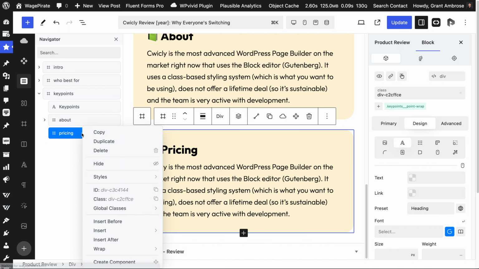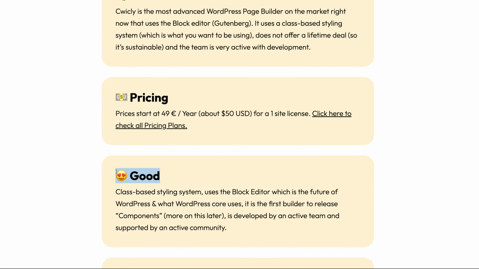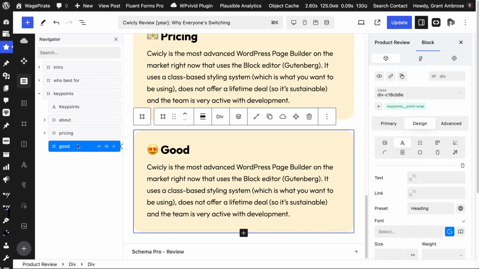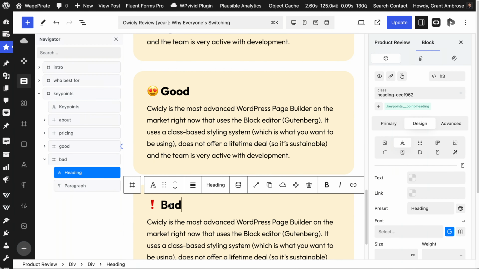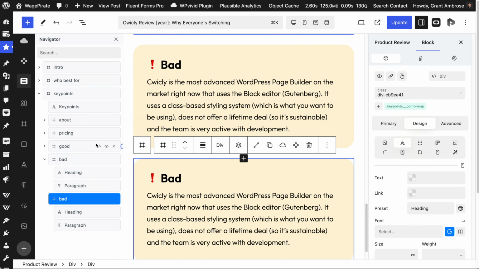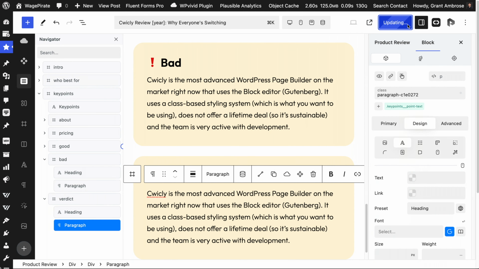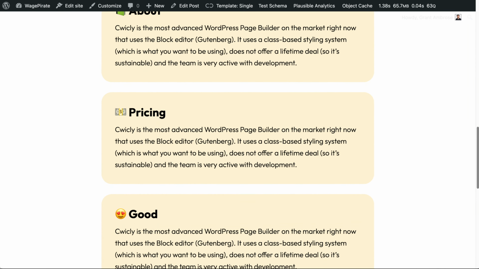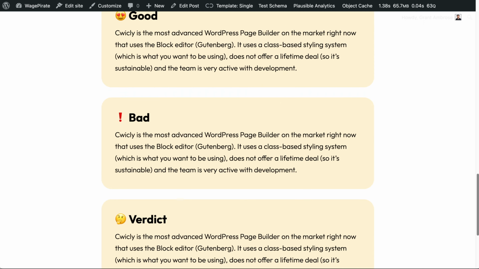So here, let's go and duplicate. This is good. Copy that, paste that there. And then we'll duplicate that. It's going to be bad. Copy that, paste that there, and duplicate, copy, paste. And that will be verdict. So if we save this now, on the front end, we have something that looks pretty much exactly like the block we created using advanced custom fields.